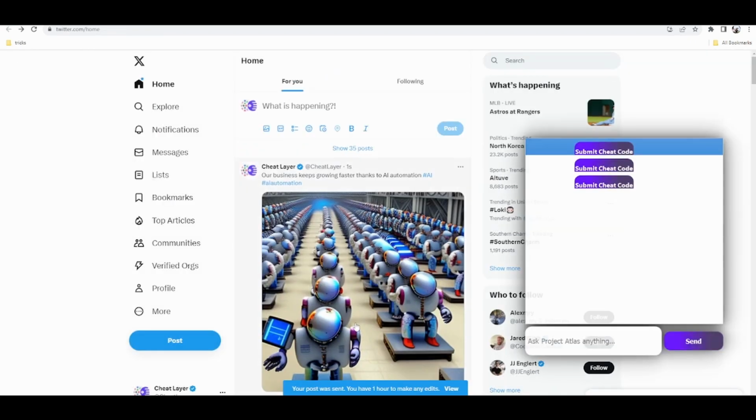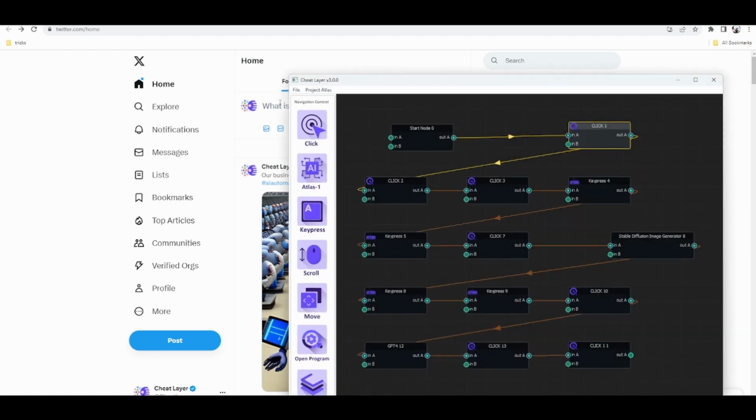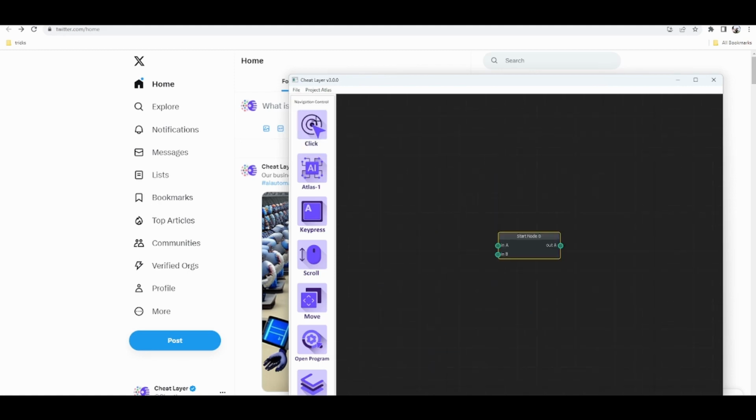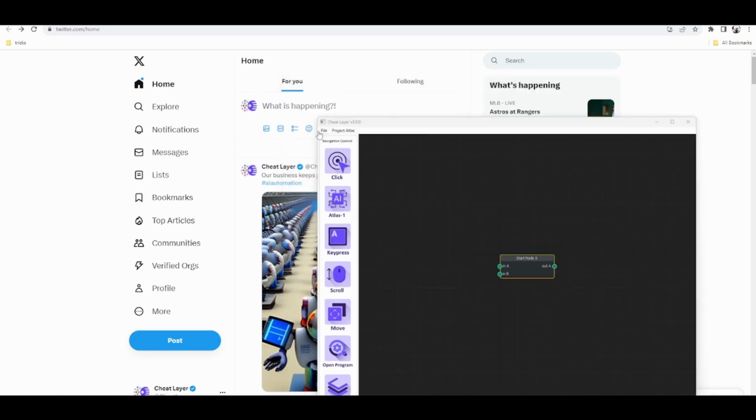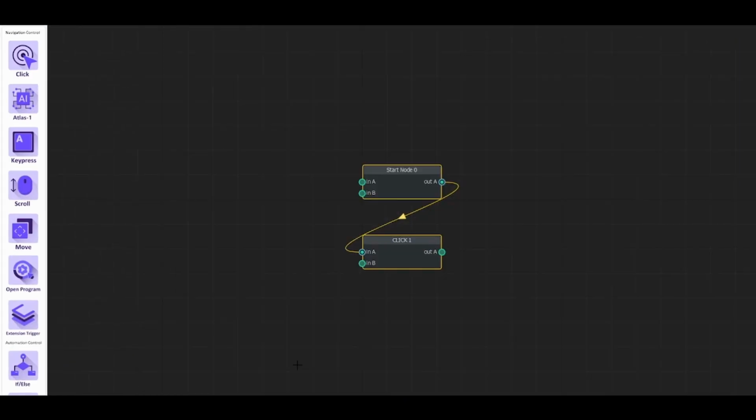There we go. Okay, so now that you've seen how it works, let me go over how to build the automation. We're gonna start with a new cheat from scratch. The first step is a semantic click. I'm going to click the post button, and we're going to describe this semantic step more explicitly.